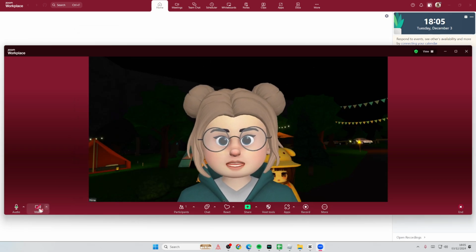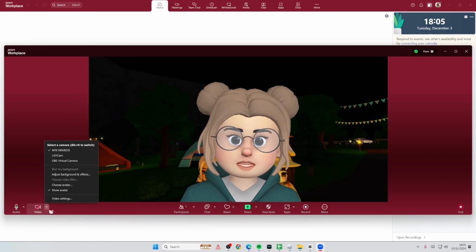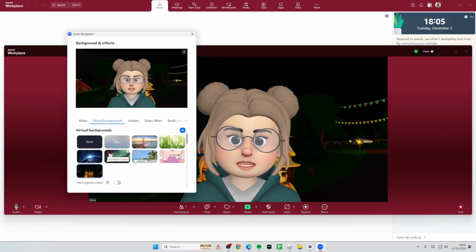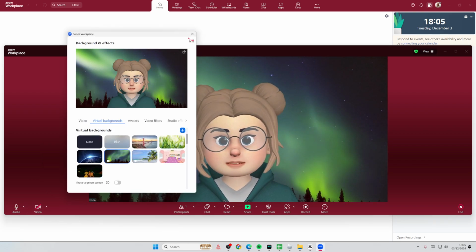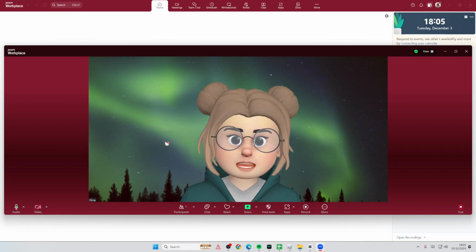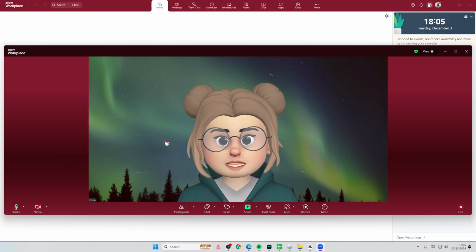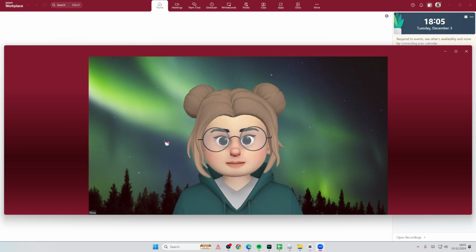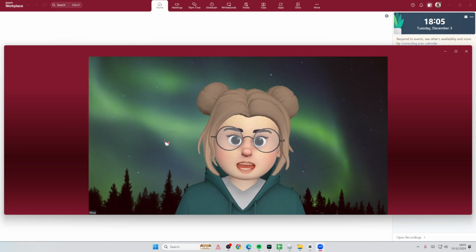And then you can add in an avatar even if your video is off. And you can also add in like some backgrounds even if your video is off. So just turn off your camera and add in those backgrounds and avatars. That's pretty much it, really super simple.